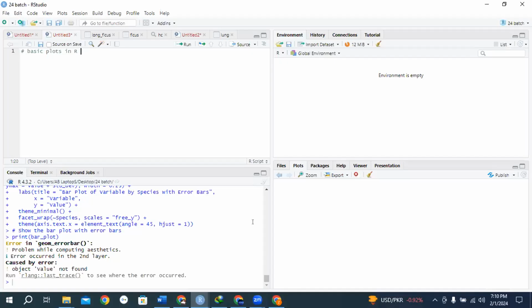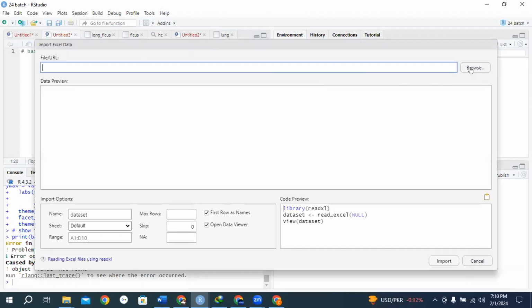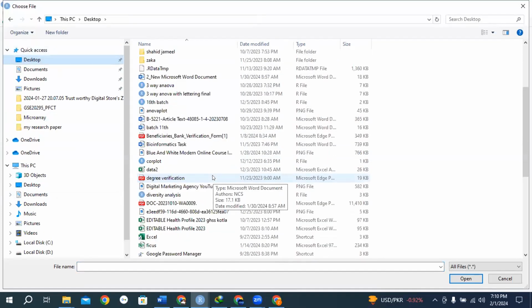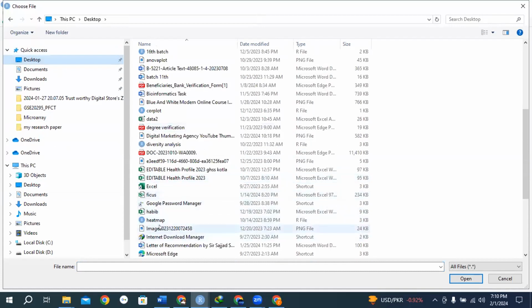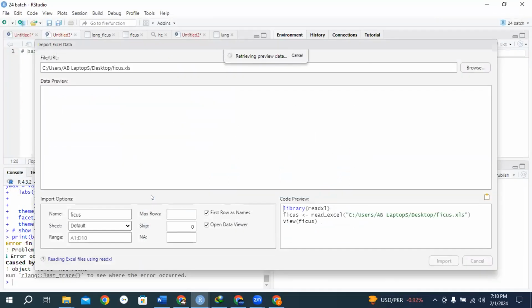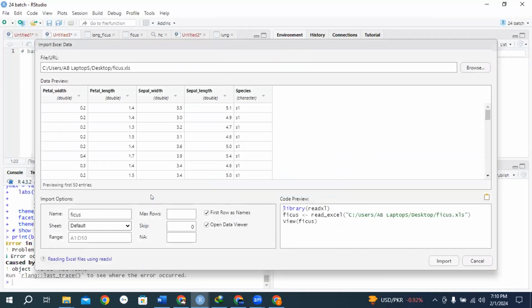Both participants, please import file. To import file, import dataset. Click on import dataset from Excel. Browse. Desktop. Ficus. And import.